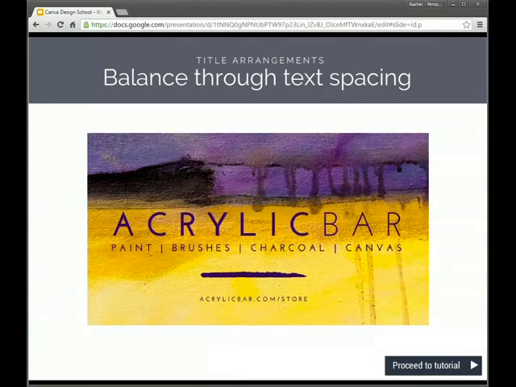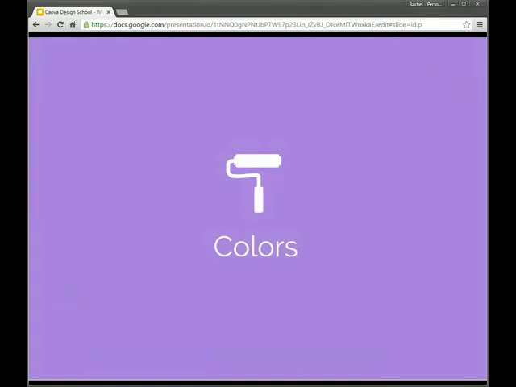Okay, so if anybody has any questions on fonts, I don't see anything in the chat, so we're going to keep on going here into colors.